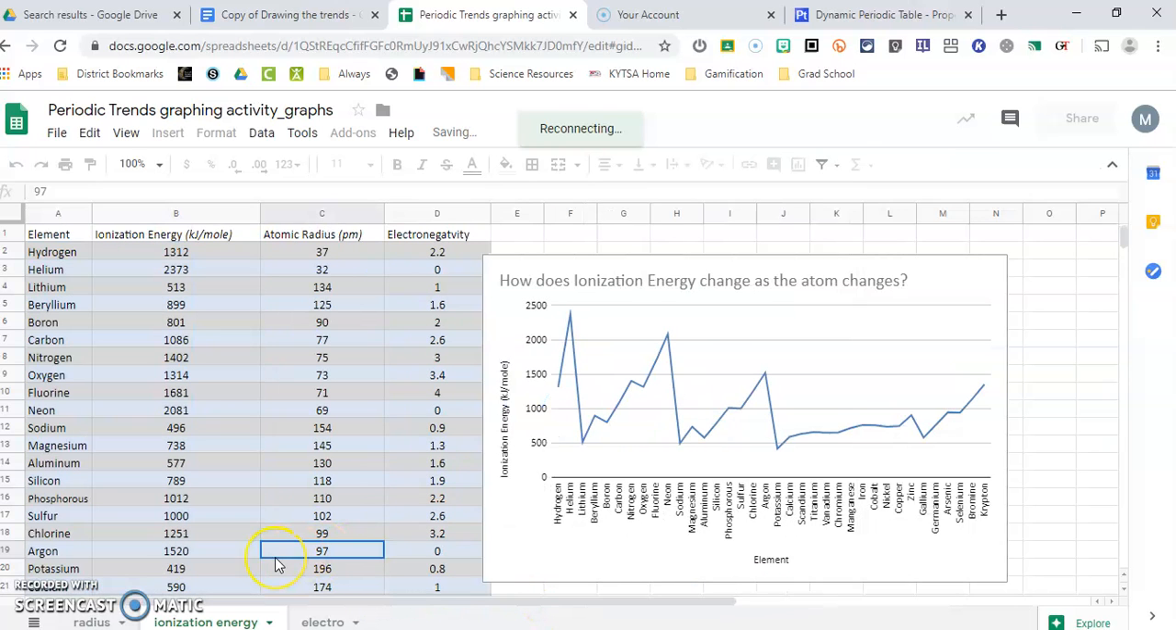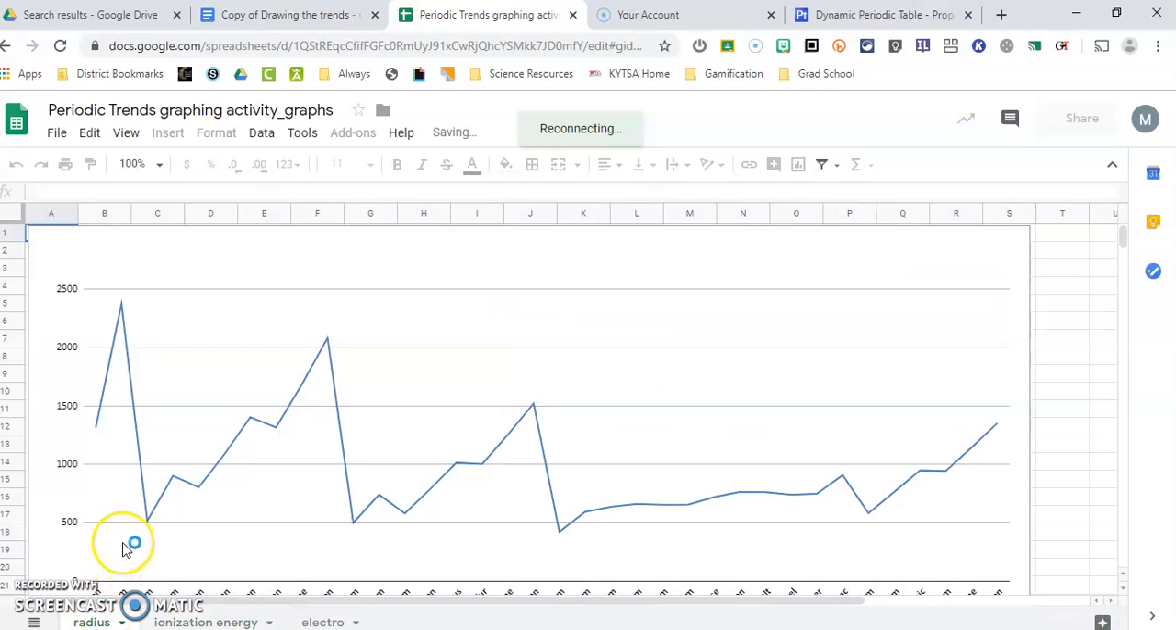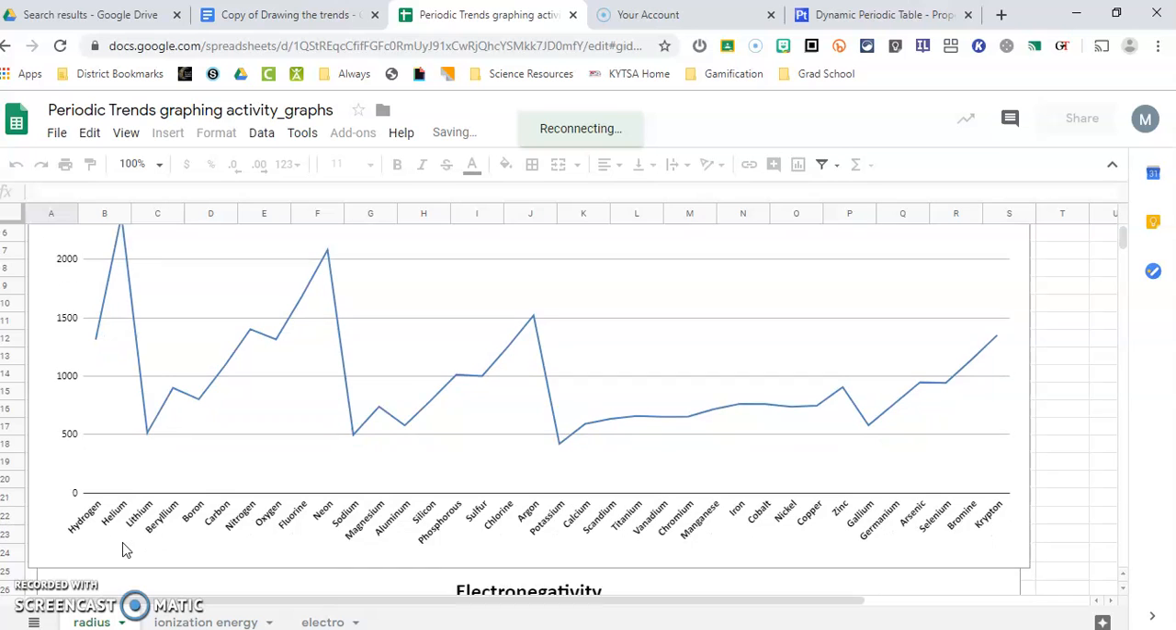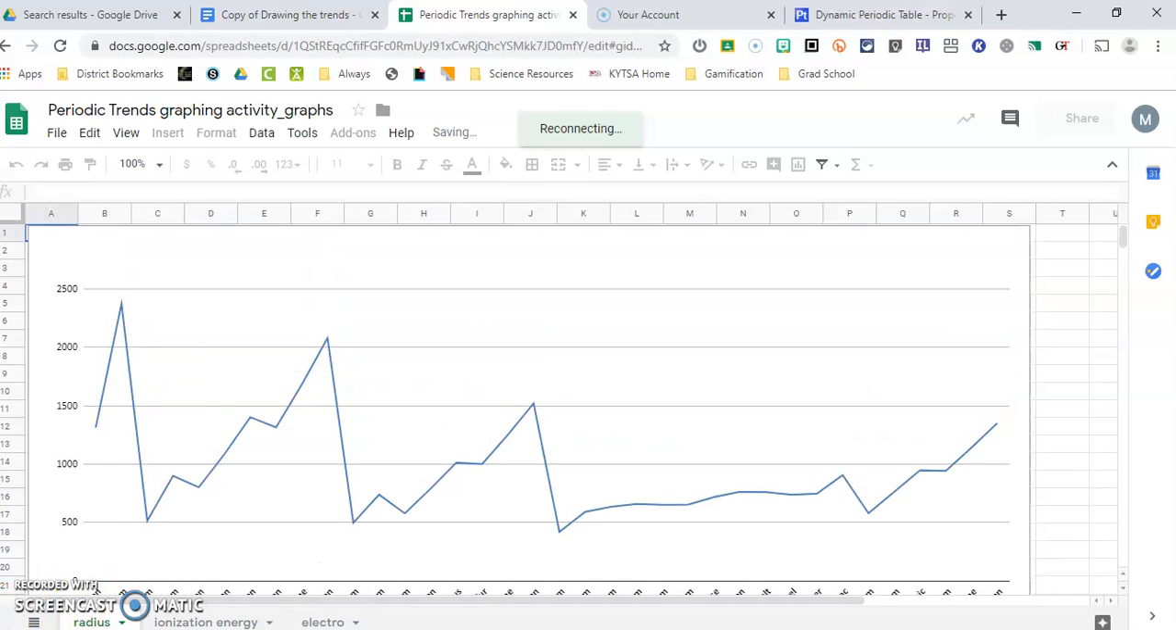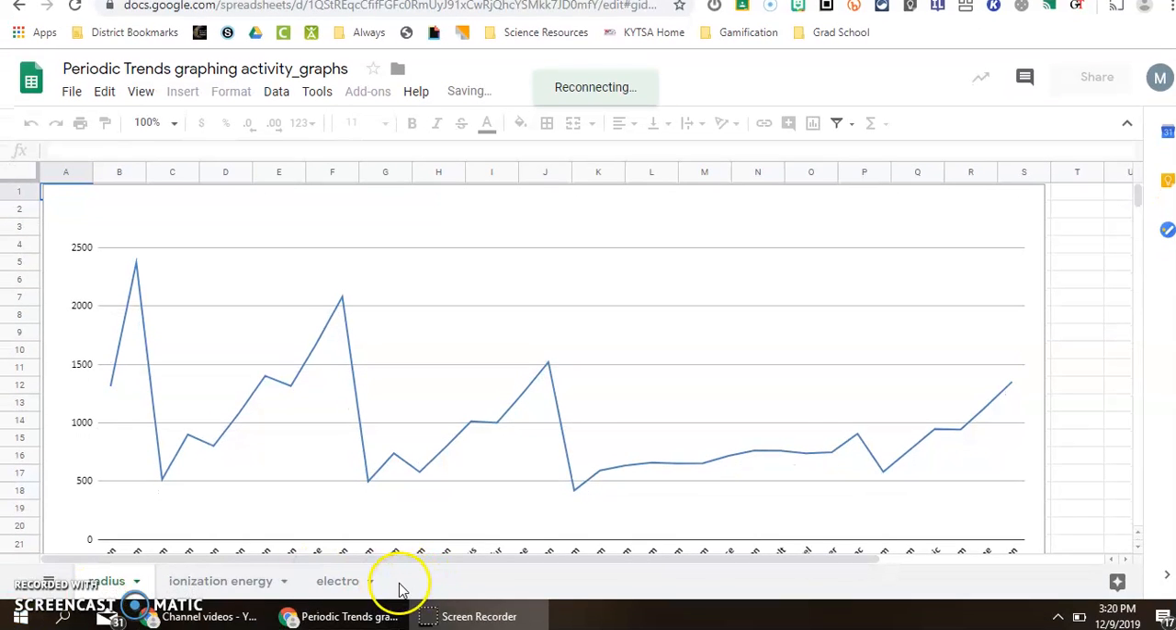Then we're also going to do that same graph, except we're going to have atomic radius as our dependent variable, and then we'll have electronegativity as our dependent variable. So we're actually going to end up with 3 different graphs. And I already did this in another tab, but you should have something that looks like this. And I'll actually just show you guys how to do this really fast.